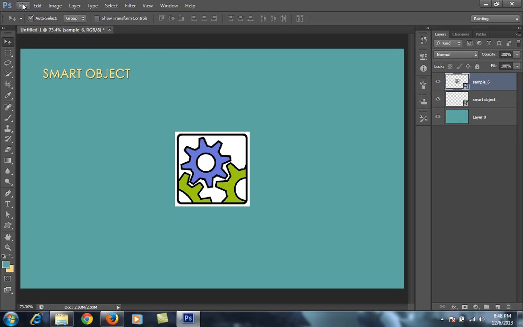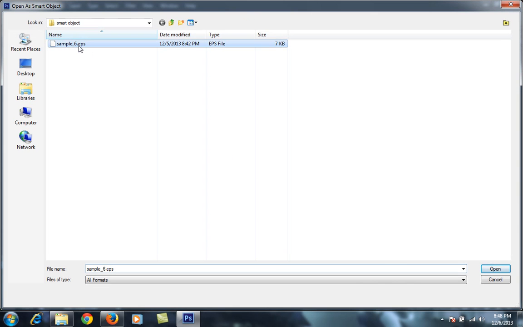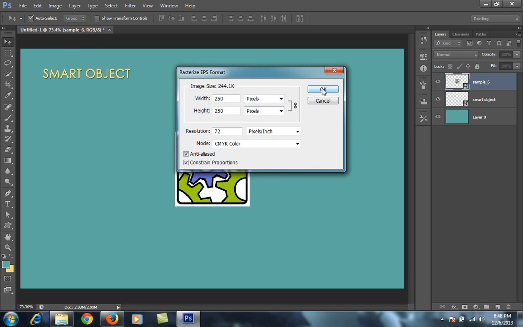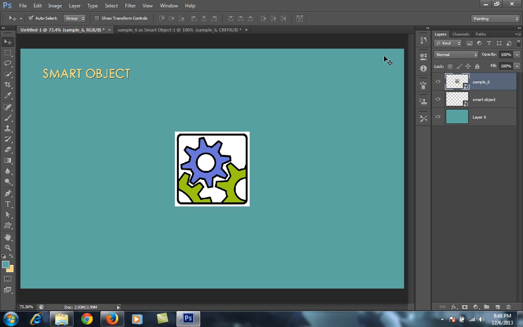And another method is go to File, Open as Smart Object, then click on this. Now this file is open separately. So in this way you can use smart object for your vector files, vector data.